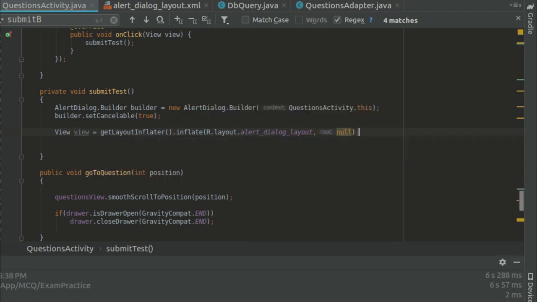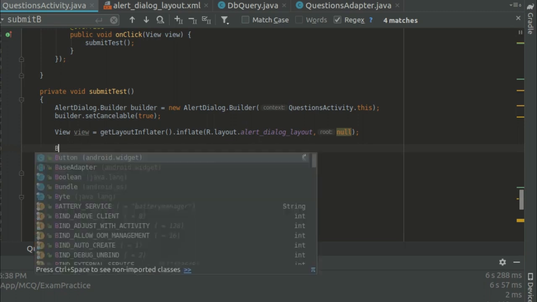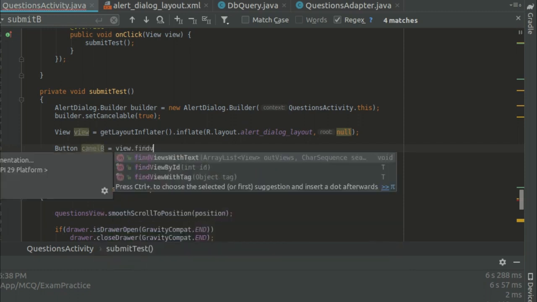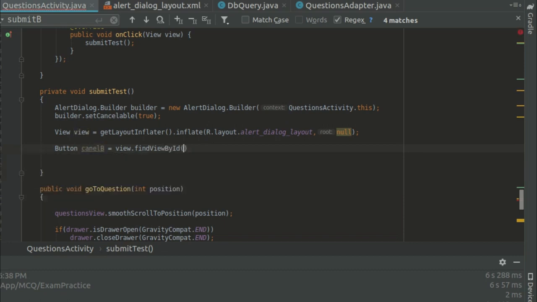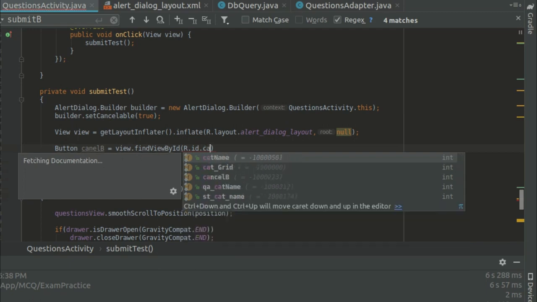Okay, so this view is our dialog. Now we will set the buttons, initialize its buttons. So we have two buttons. So first button is cancel, so let's say cancel button is equal to view dot find view by id, R dot id dot cancel button.